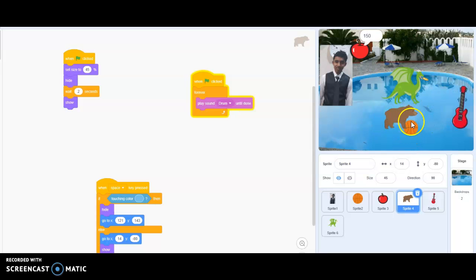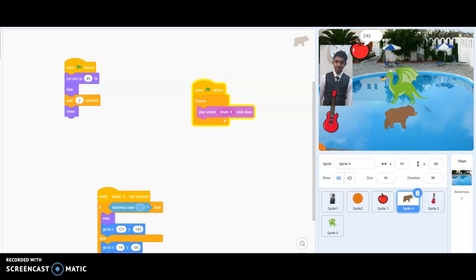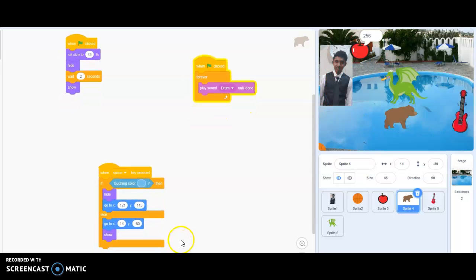Sprite 4 is the bear, where if I click the space bar on this key over here, I wrote when space key pressed, if touching color, then hide, and then show if I put these coordinates. So I'm going to click space right now, and the bear's gone. So basically, I can keep spamming the spacebar button, and the bear will go off and on.